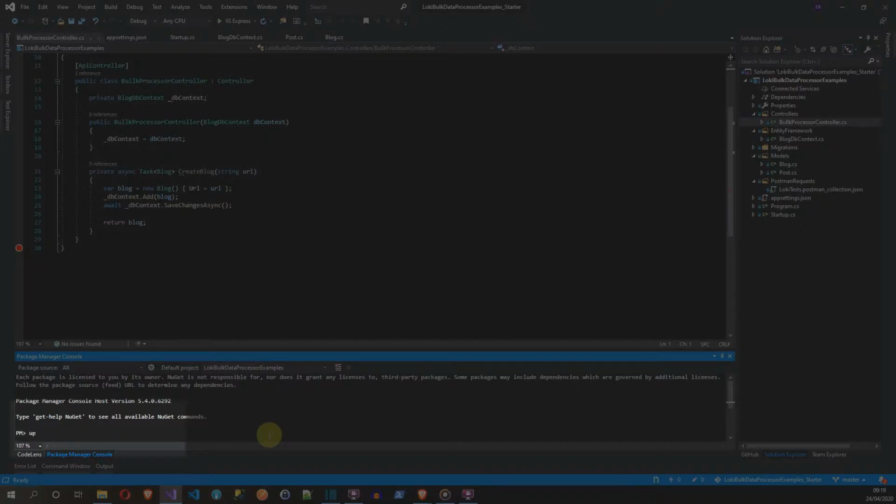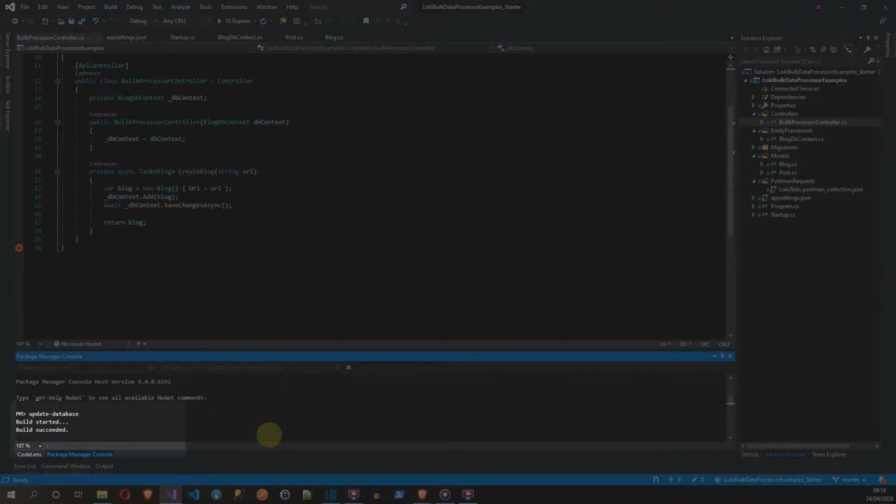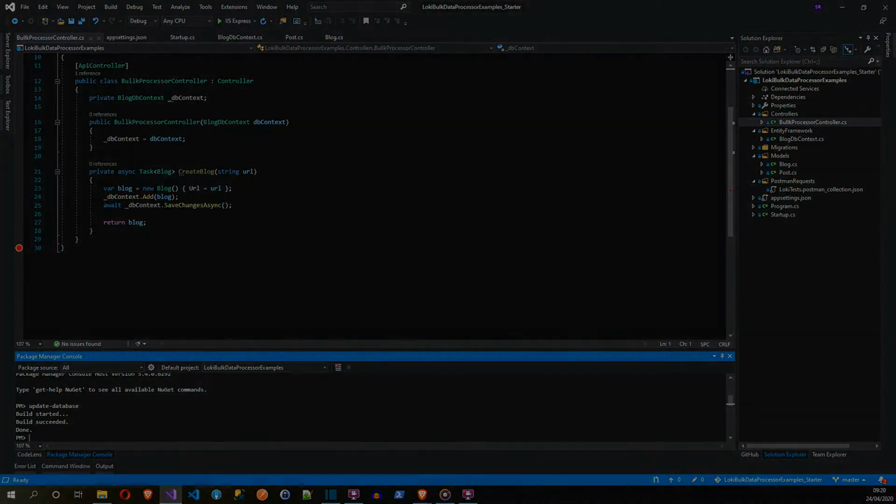Once you have downloaded the solution, run the update database command in the NuGet Package Manager console window. This will create a new database with a blogs table and a post table. The connection string is located in the app settings file, so don't forget to update this if you are not running against localhost.